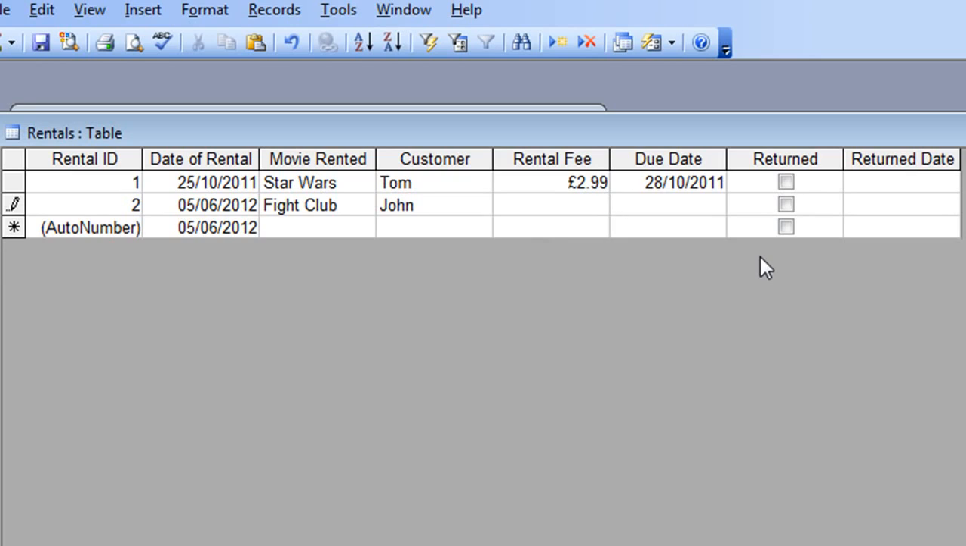Rental fee, let's put some random price in there. Due date, well, we could set this at anything. I'm going to set it 3 days after the rental date, so it's going to be the 8th of June. And tab across. That's pretty much all I need to do there for now, and that's it. So we've entered a rented movie using our new data.